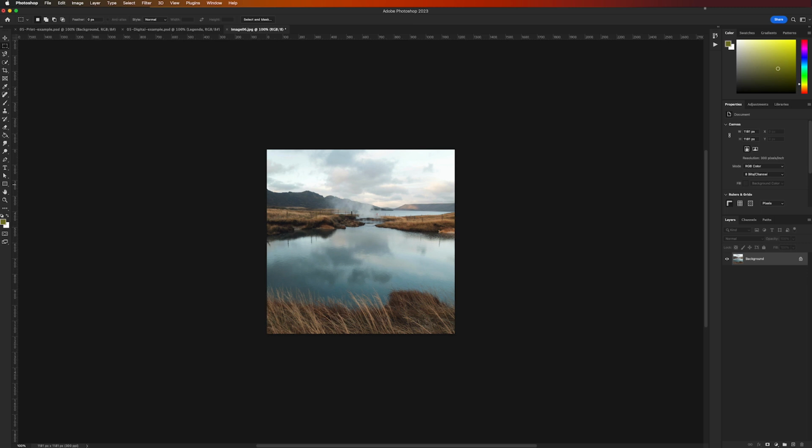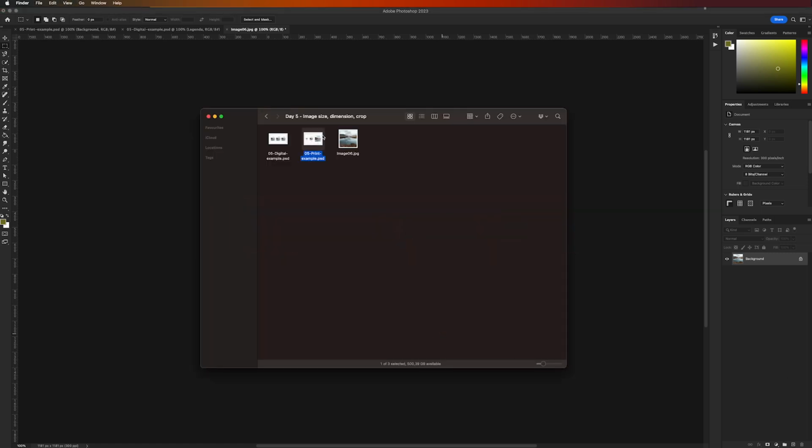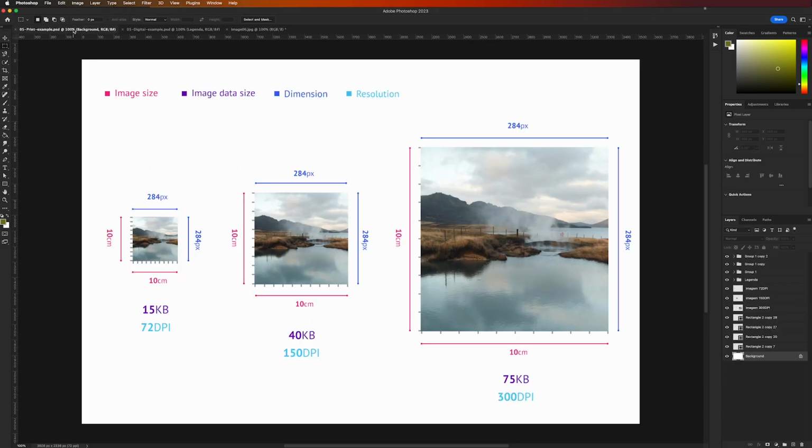To understand these concepts better, I've prepared a document for this tutorial. Open the 05 print example from the project folder and you should see an image with 4 different color-coded terminologies on the top left: image size, image data size, dimension, and resolution.